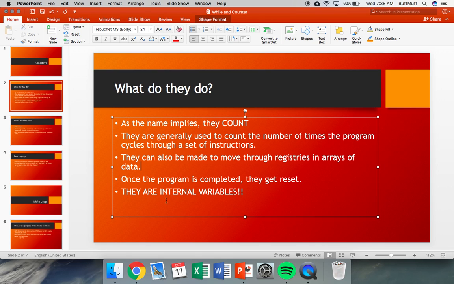This is important. They are internal variables, okay? Therefore, that means that once the program is completed, they get reset, okay? The user will never input a number for a counter. The counter works automatically without user input. Therefore, it's an internal variable, only to be managed by the program itself. The user, I'm going to repeat myself, the user does not introduce a counter. Okay, counters are internally defined, they are internal variables. Normally, once a loop is completed, they get reset so that they can be used again.